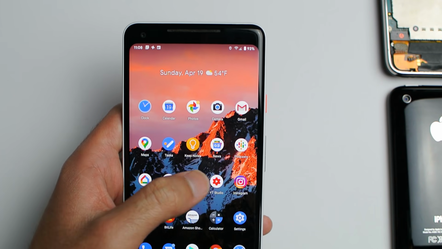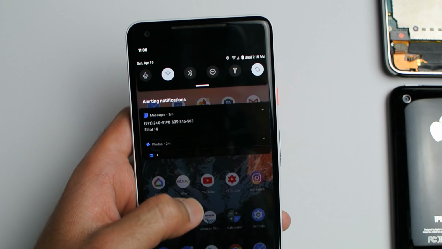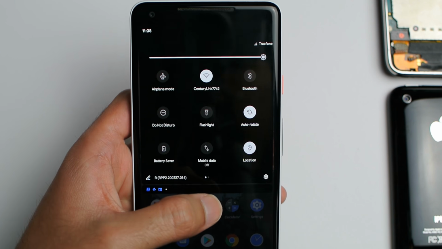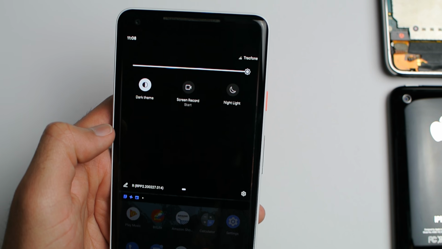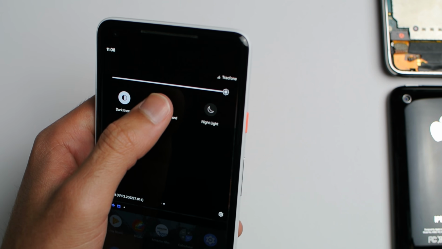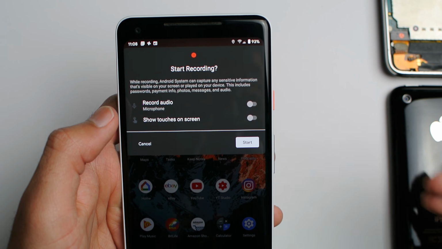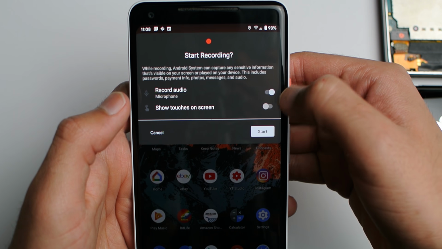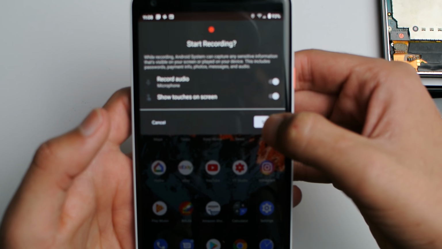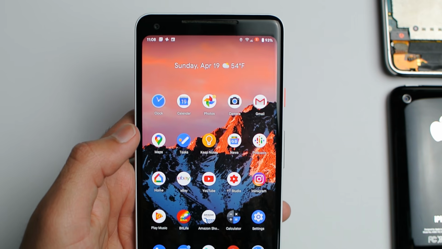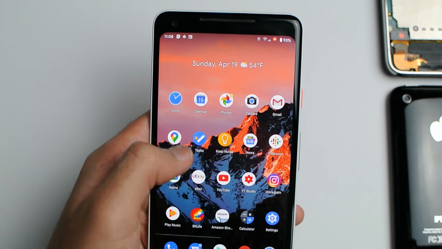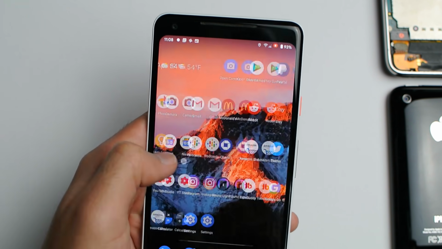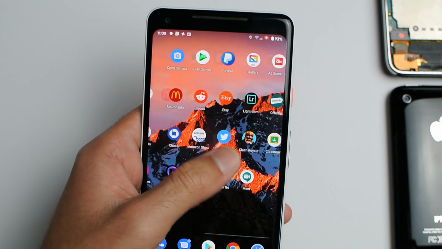But anyways, let's dive into it. So the number one feature is screen recording. All you have to do is pull down the notifications panel, slide to the right, and then there it is. You have two options, record audio and show touches. Let's go ahead and start. So you get a 3-second timer, 3, 2, 1, bing, and then it starts recording.